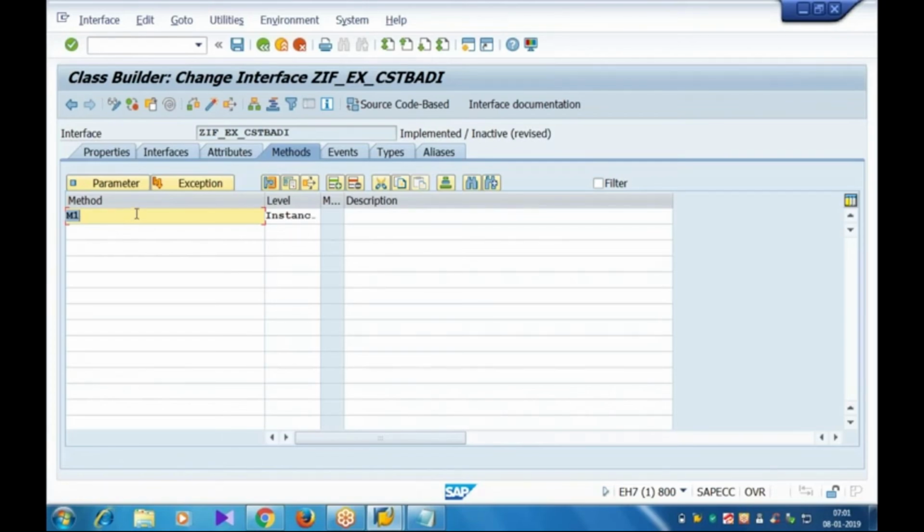And already we know in object oriented programming, interface methods are always public. Interface components are always public. That's why it is not asking whether it is public, protected or private. By default it is public. So the method name is M1. I cannot provide any implementation. If I try to double click on this method, it will not open any editor. It means I cannot provide implementation as part of an interface. So let me save the interface, activate your interface.